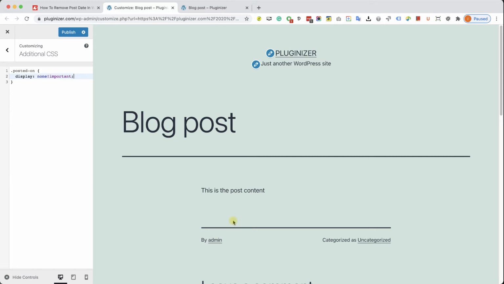Now this CSS rule will hide it for every page of our website. If we only want to hide it for blog post, we will add dot single dash post space, and then it will hide it only for blog posts, just like so.